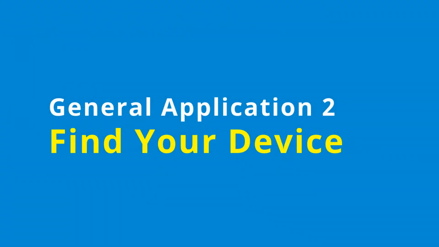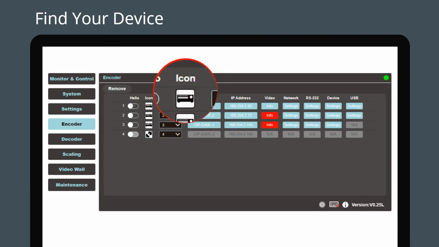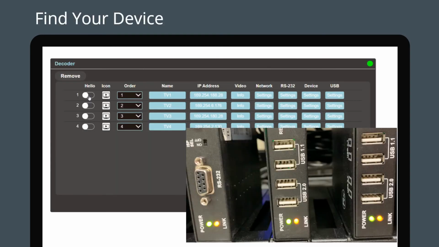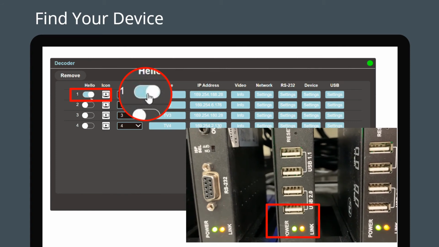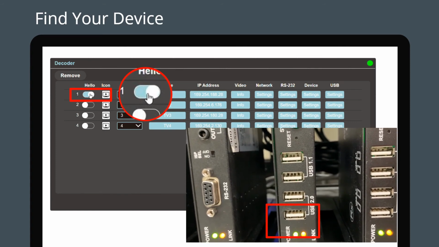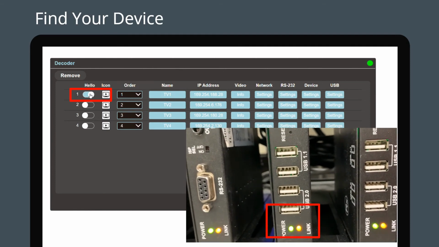General Application 2. Find your device. First, check the device has been connected. If the icon shows disconnected and the button shows gray, it means the device has not been connected. If the icon shows connected and the button shows blue, it means the device has been connected. Enable the Hello button. The LED indicator of power and link on the front panel of the device will flash immediately. It will make it easier to find the pairing device.